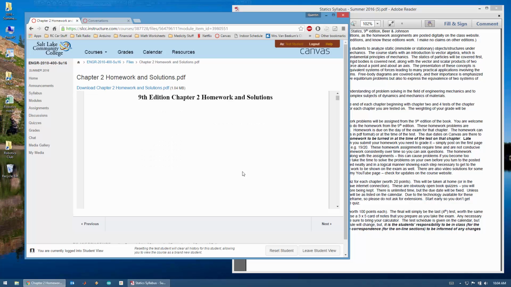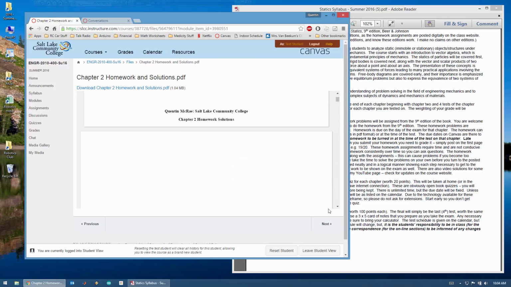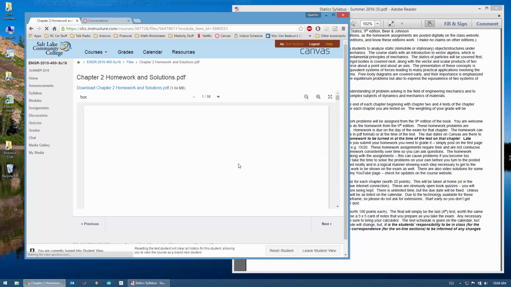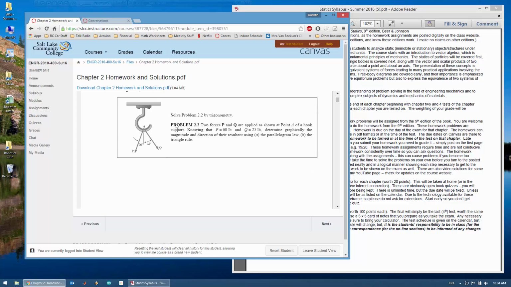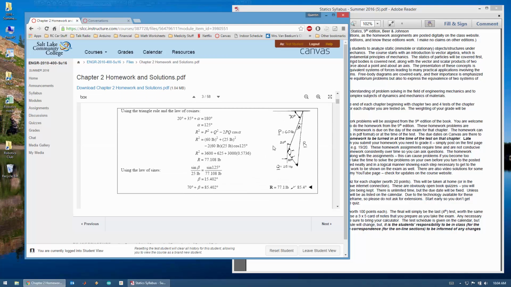So for the first one, it takes a second to load up. Come on, you can do it. Here, oops, just overshot it. So there's the first homework assignment. Sorry, this is going a little slow. So we're going to do this problem. This is the problem, and then, lo and behold, there are the answers. That's the solutions, so you can verify your answers.